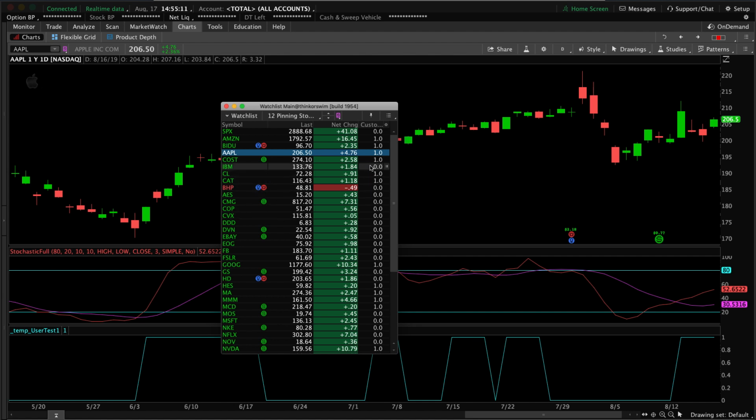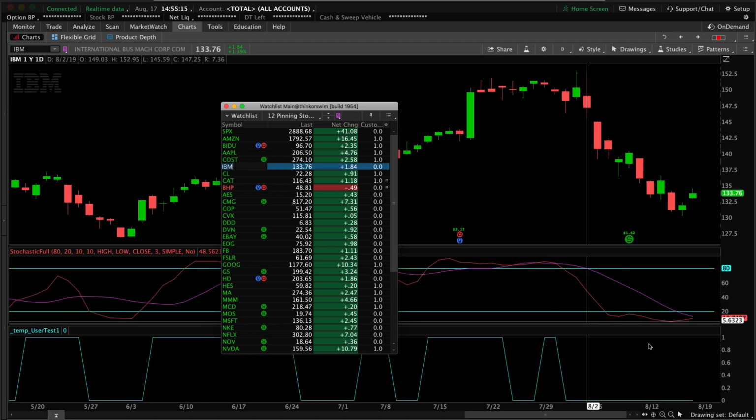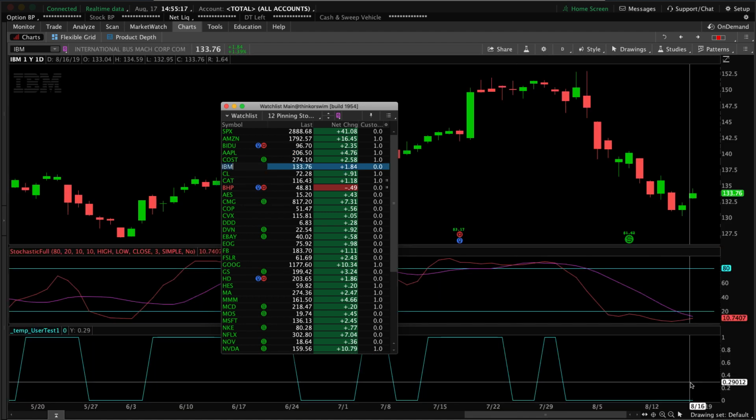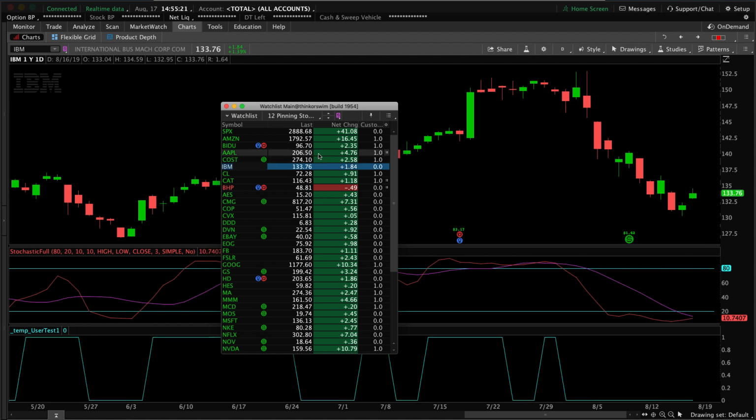Let's look at this one. This one says 0. That's IBM. So we'll click on that one. Lo and behold, on the lower subgraph where we created our chart study, it's set at 0. So everything matches up. Now, I wanted to show you something.